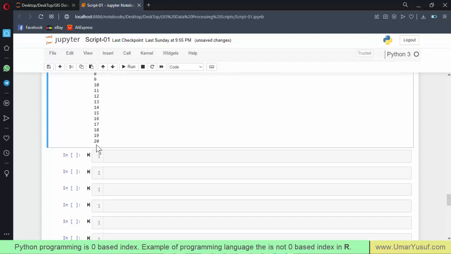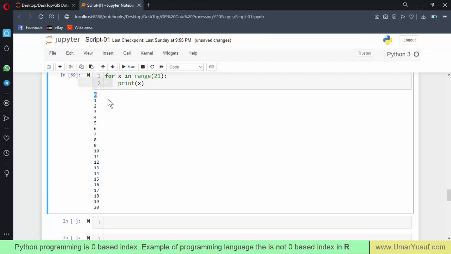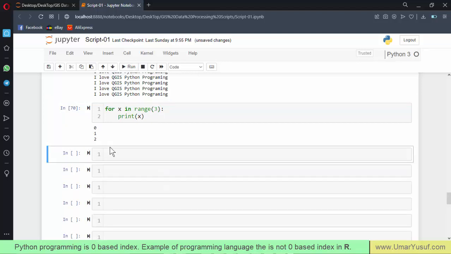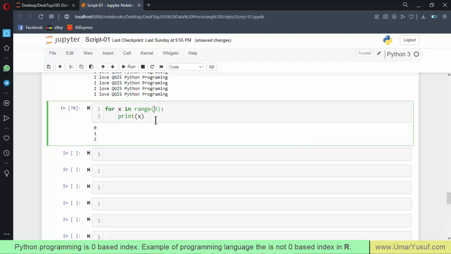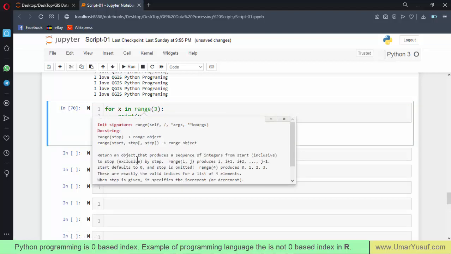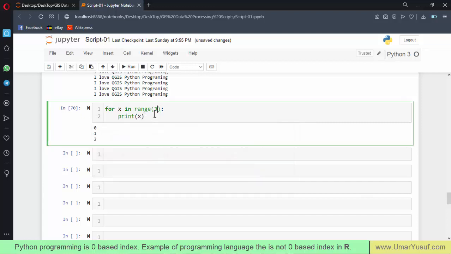You have 20 here, but the entire count will be 21 because it started from 0. So this is how the range function works. And then the range function has the ability of specifying the starting and then the ending or the step. Yeah. So this is from the documentation, you can see that you can specify start, stop, and then the step. So if you just specify one value, it means that is the stop.